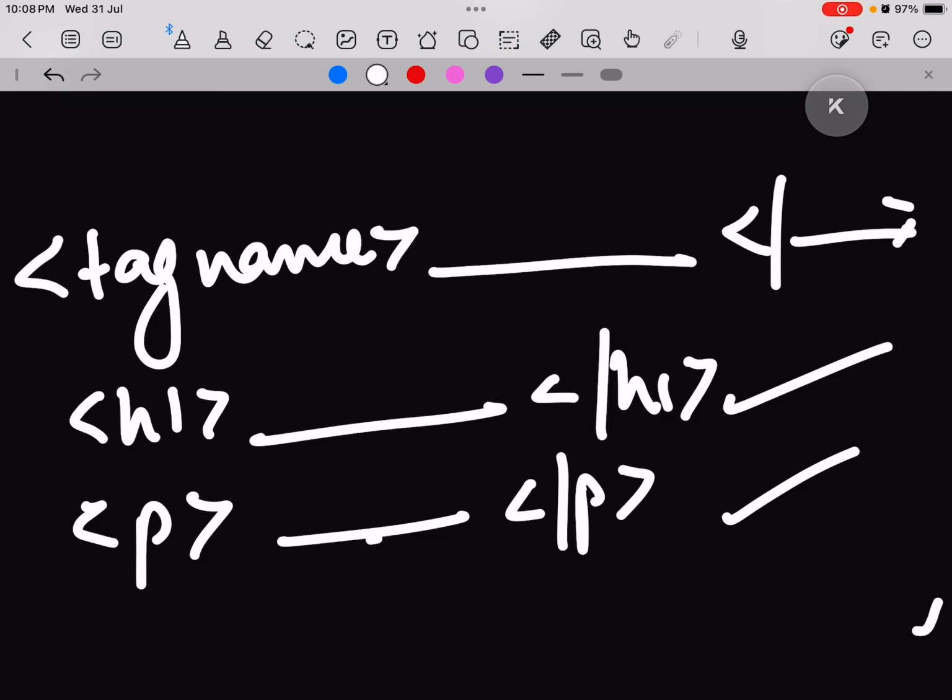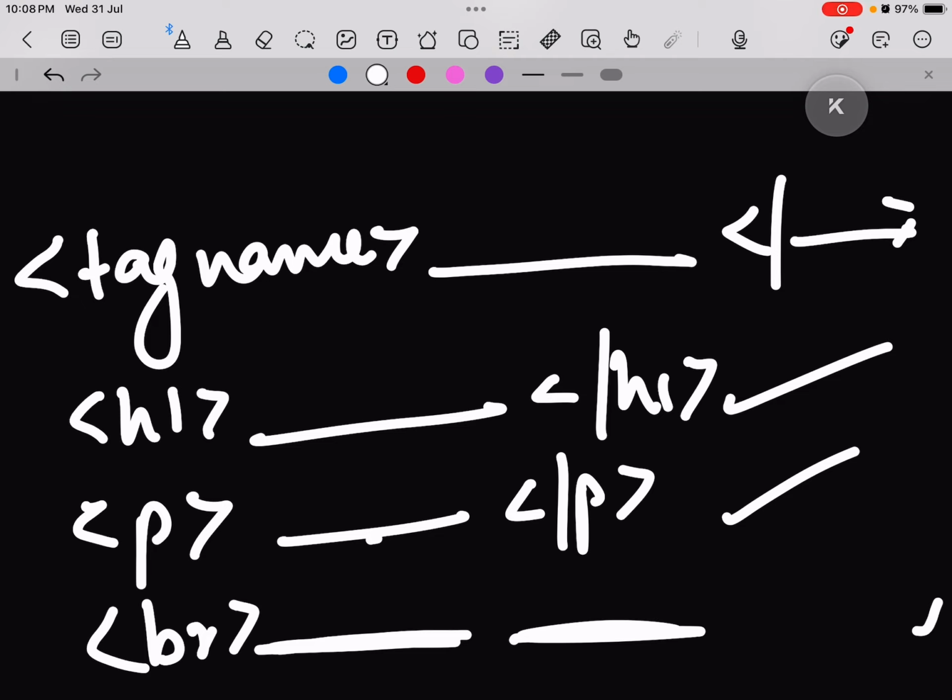Similarly, BR has no content and no ending tag. This is known as an empty element. We have discussed this already. Now, what are nested HTML elements? Don't be scared. We have already discussed this. You'll realize it very soon. It's one of the easiest topics, and you are already aware of it. We have already tried it.